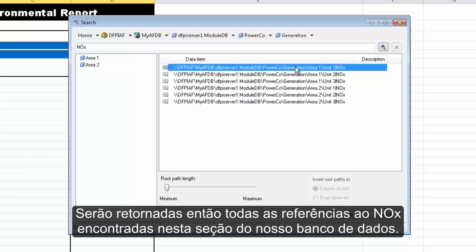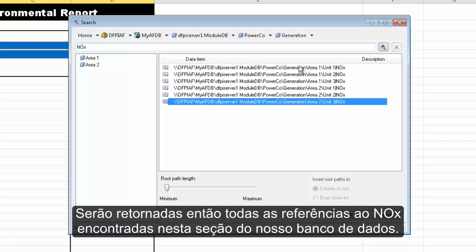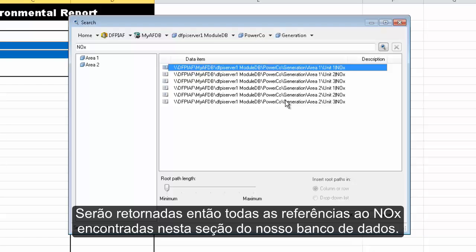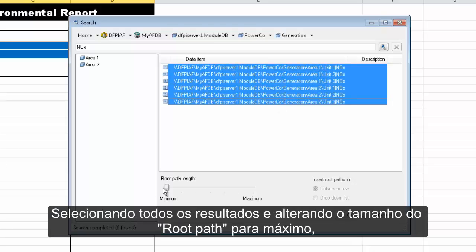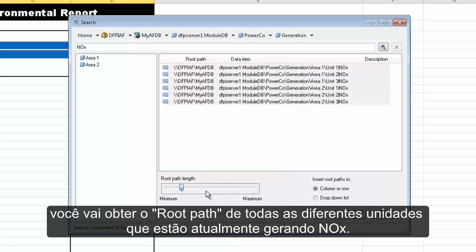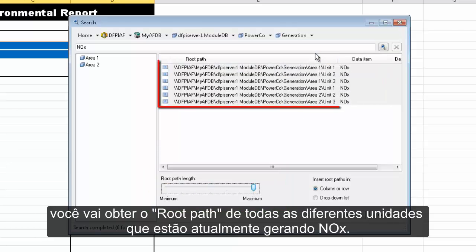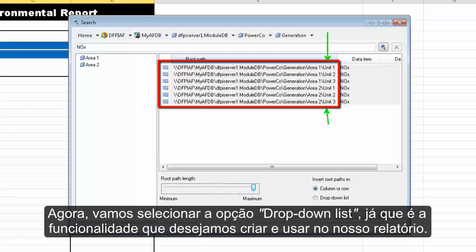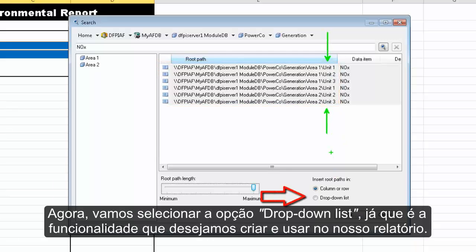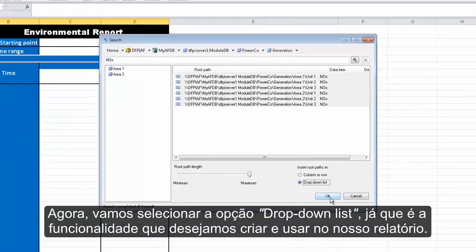It should then return all NOx attributes found in this section of our database. By selecting all of the results and changing the root path length to maximum, you will obtain the root path of all different units that are currently generating NOx. Now, let's select the drop-down list options, since that's what we want to create and that's what we'll be using in our report.